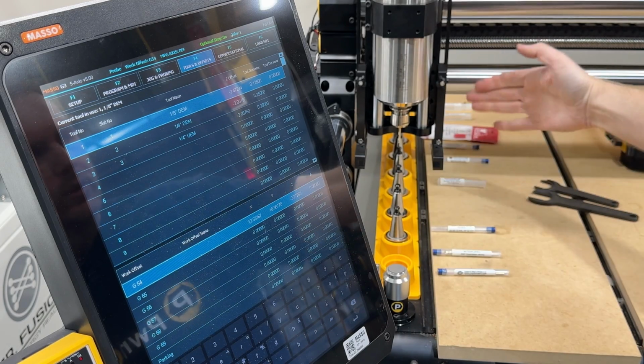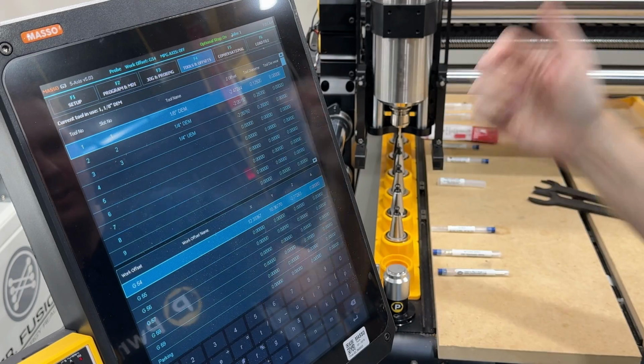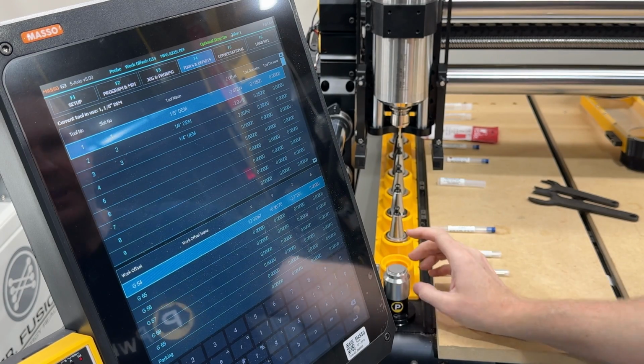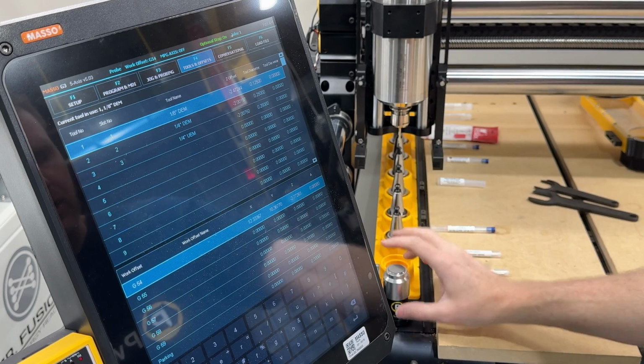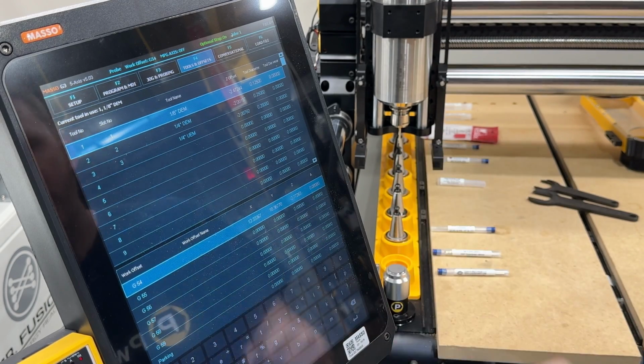So every tool that you've got configured on the system needs to be defined in here so that it can capture its Z offset, basically using the tool setter. You don't have to set the tool every time it changes a bit, but you do need to set it at least once when you define the bit. And that's what we're going to do right now.